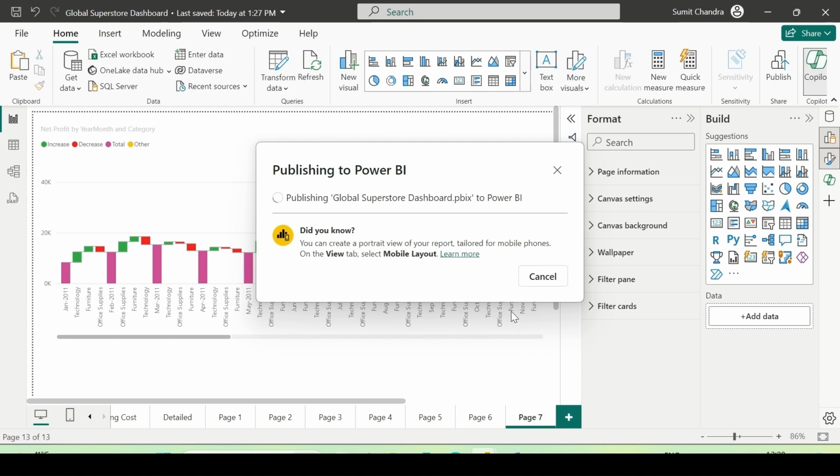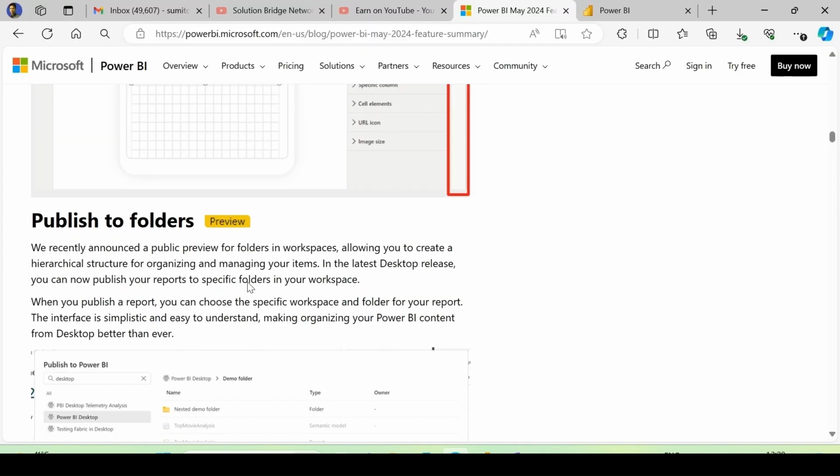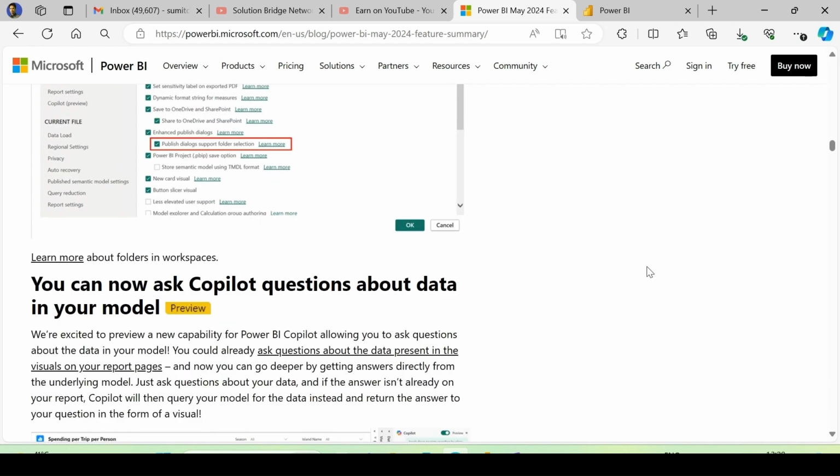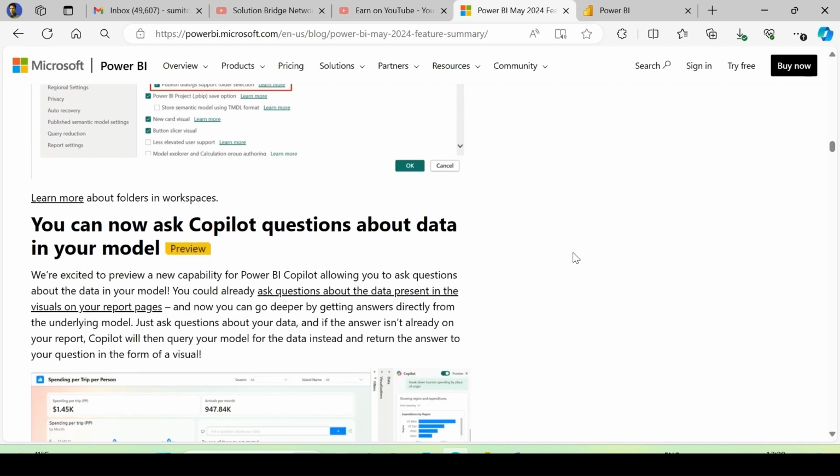This option will come in very handy in terms of managing multiple reports inside a workspace. As this is a preview feature, you need to enable this option first. Now let's move to the next section.